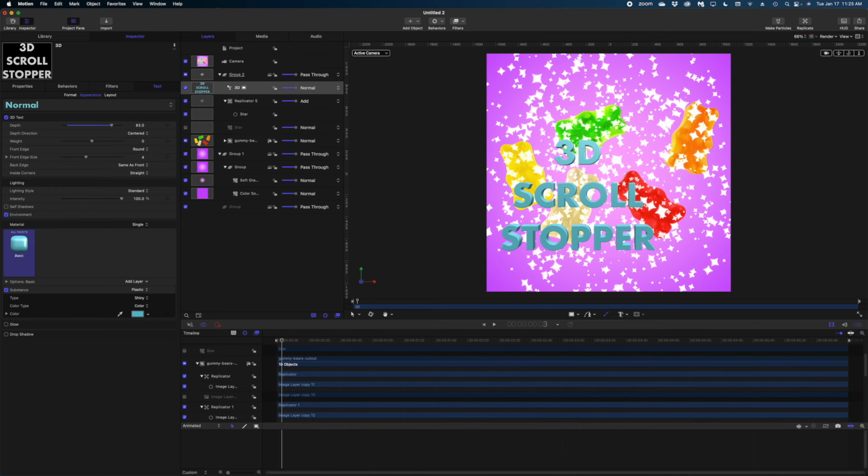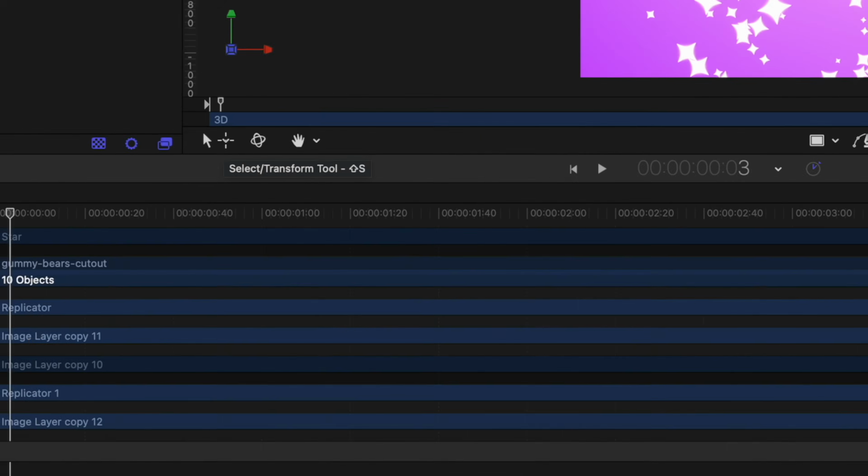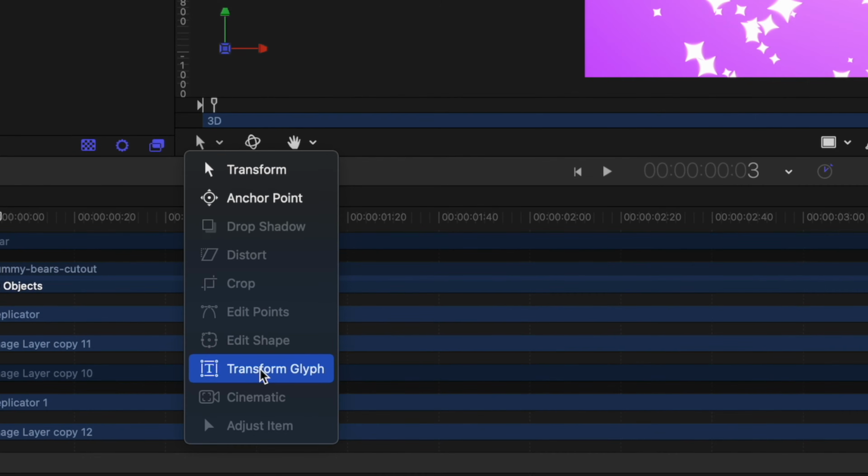Now this first line of text, 3D, I actually want it to be bigger than the rest of the text. So I'm going to grab what's called the Transform Glyph tool. It's down here in the tools menu.